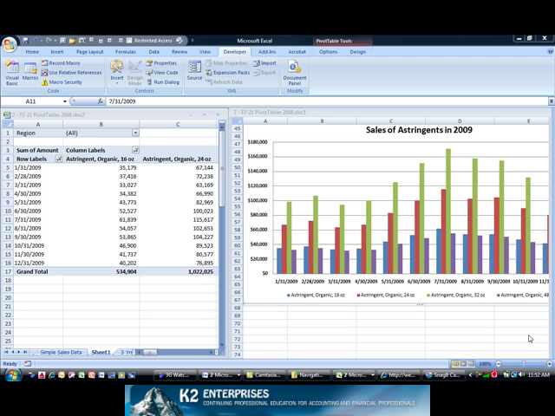Pivot charts are being used increasingly to help end users understand complex financial as well as operational data. Pivot charts are inextricably linked to their underlying pivot tables.